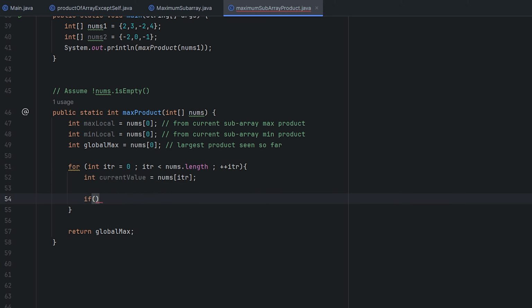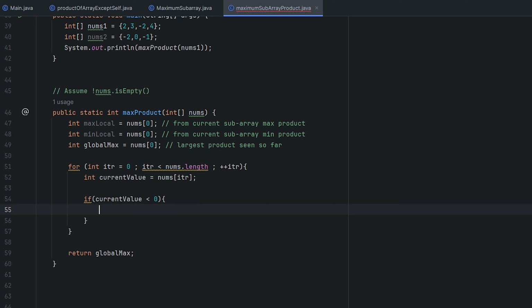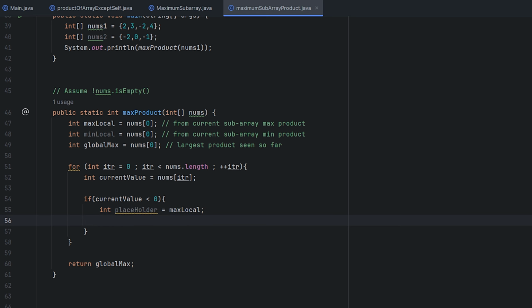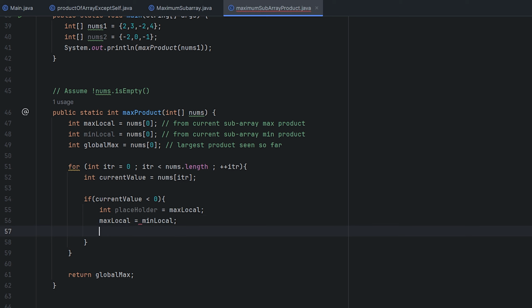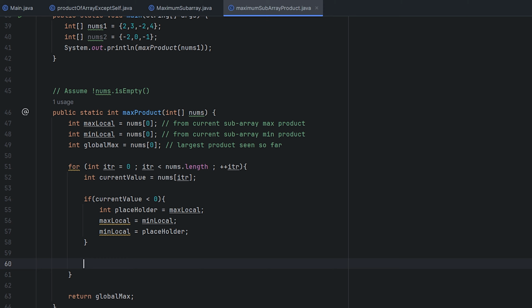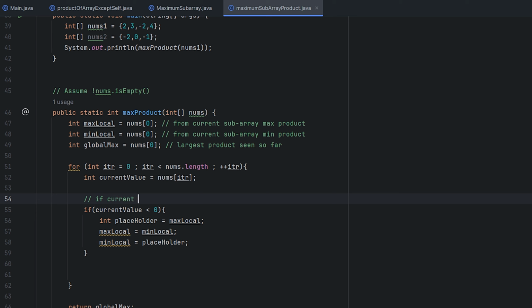Okay, so now we're going to check if the current value is negative. If current value is less than 0, we need to go ahead and swap the values. So we'll create a placeholder, and we'll set that equal to the max local. Then max local is now equal to the minimum local, and we're also going to make minimum local equal to placeholder. Okay, so these values are now swapped. So over here, if current is negative, swap values.